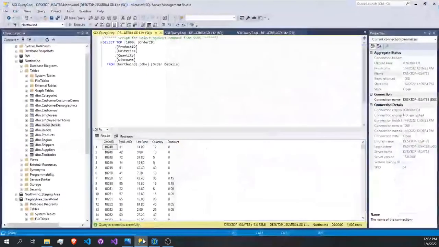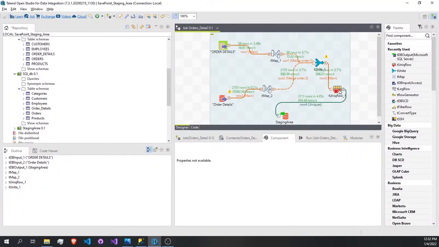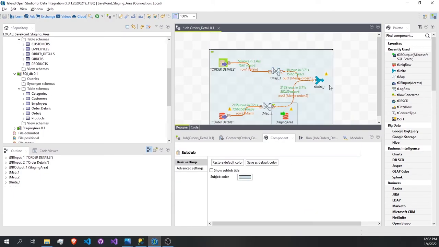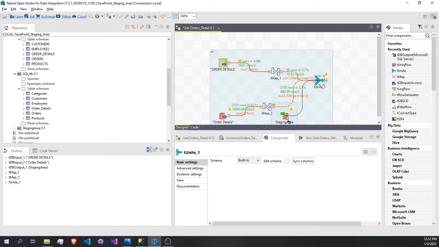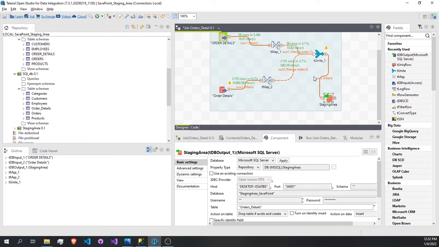Why? Because I forgot that each order has its own project. So we can have an order ID like 10248 several times because the project ID changed, so the price changed. That's why we don't need this component. We can delete this component directly and link the TUnite directly to the staging area. And now we just finish our job.